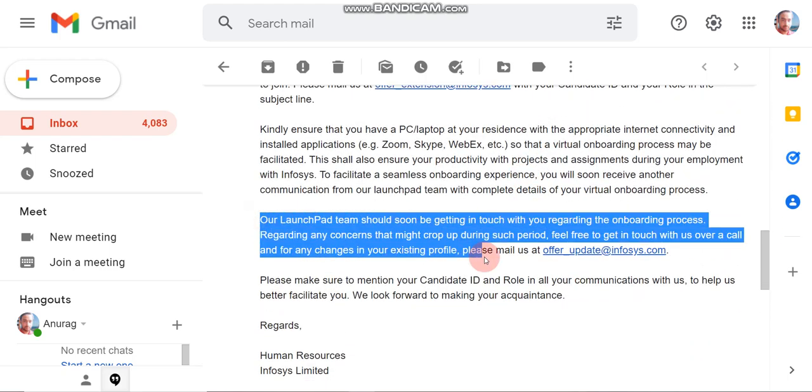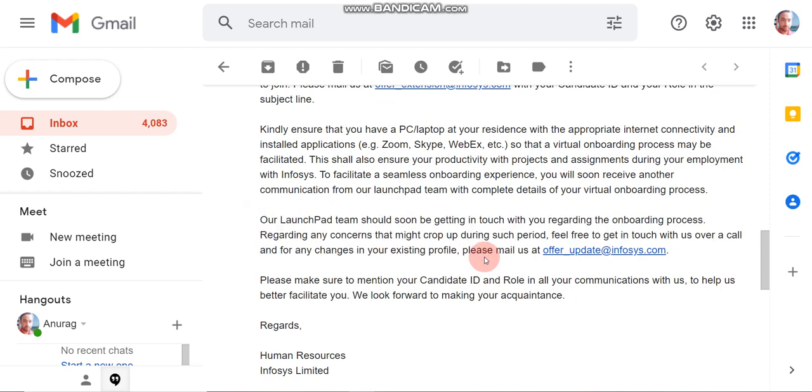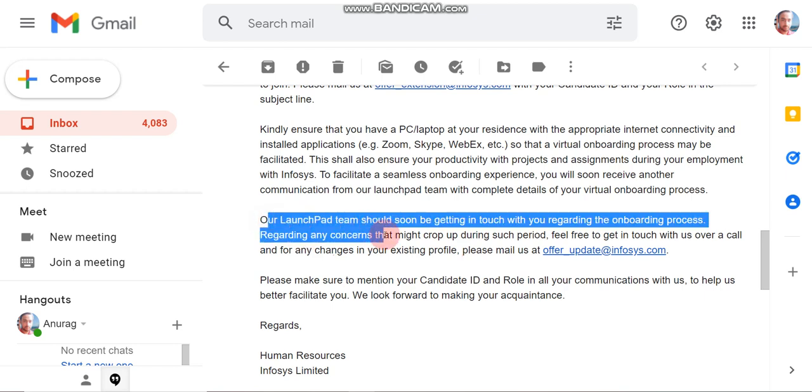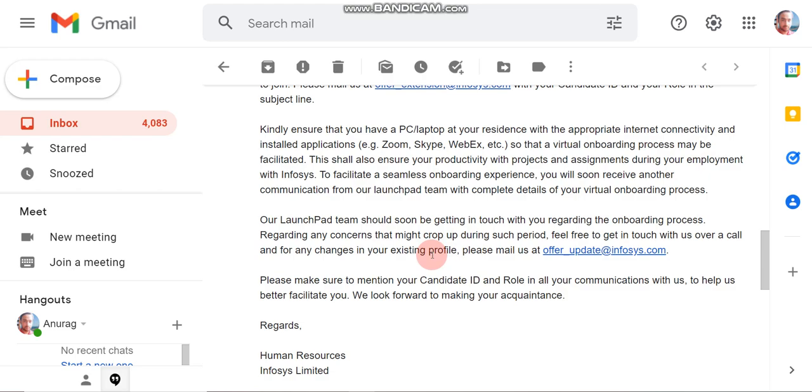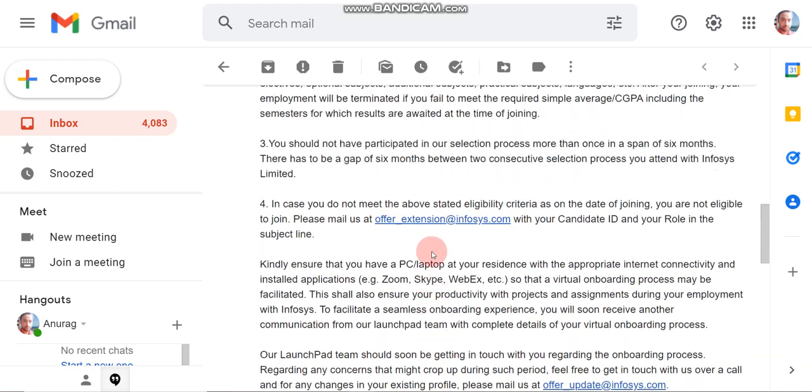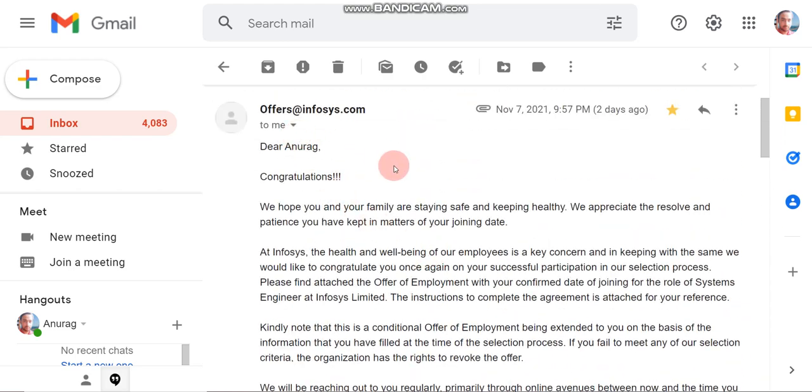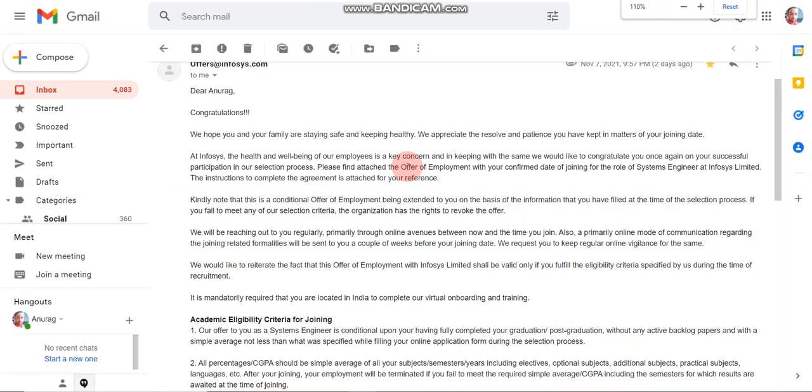So what is the next step? You just need to accept the offer letter. After that, they will send you a mail, and they will also conduct a meeting. In that meeting they will tell you everything, what the process is, everything they will discuss. You don't need to worry. So this is the process.